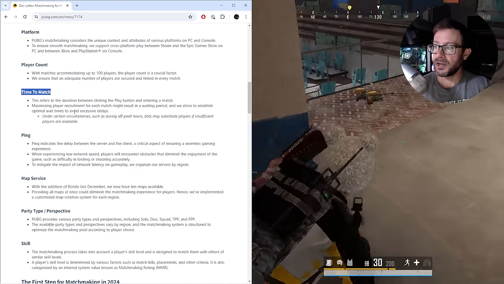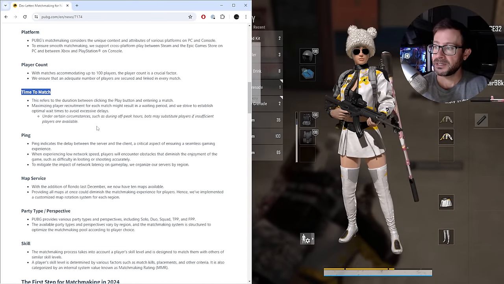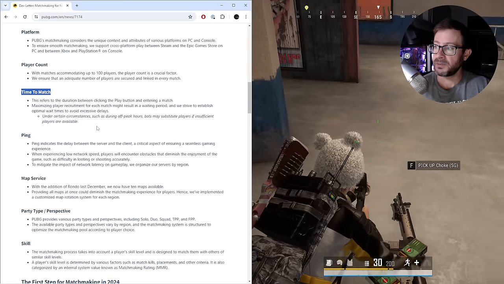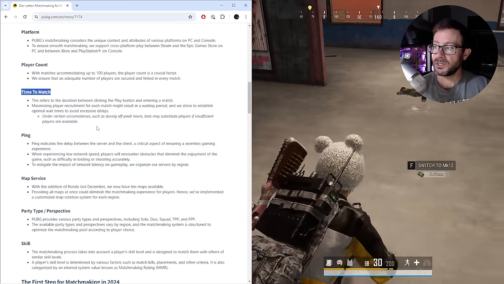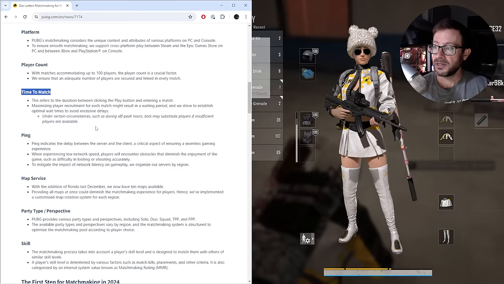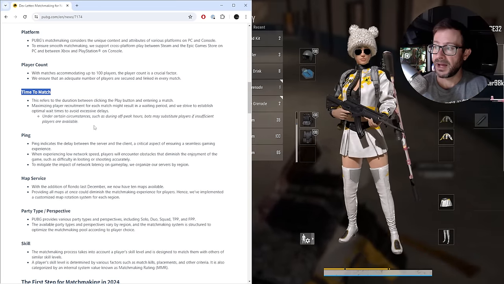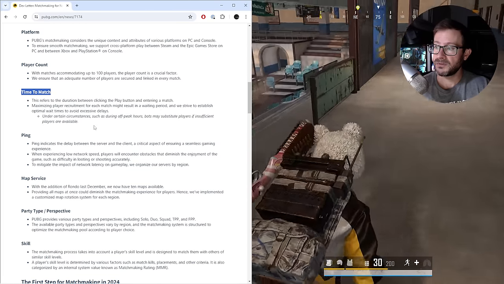This refers to the duration between clicking the play button and entering a match. Maximizing player recruitment for each match might result in a waiting period, and we strive to establish optimal wait times to avoid excessive delays. Under certain circumstances, such as during off-peak hours, bots may substitute players if insufficient players are available.